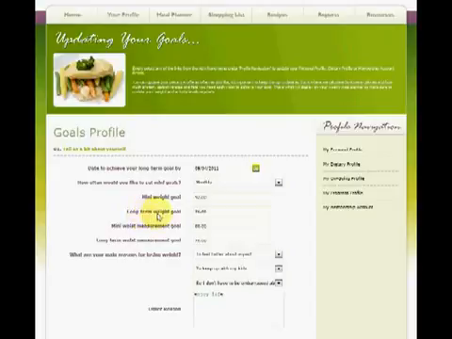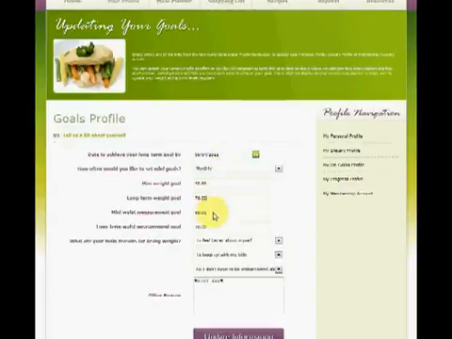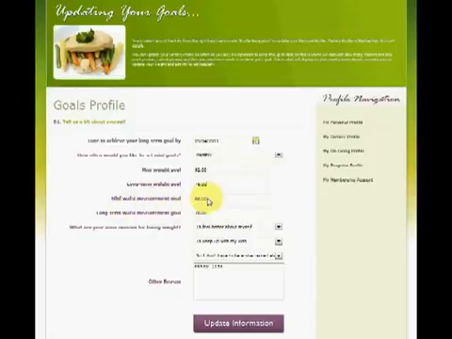Then you would set your long-term weight goal. So what weight would you like to be by the date you've selected up the top for your long-term goal? So again, here I've selected 76 kilos. The next goal is your mini waist measurement goal.